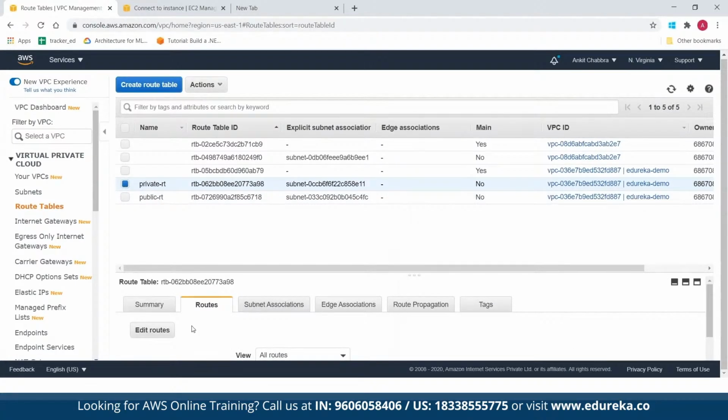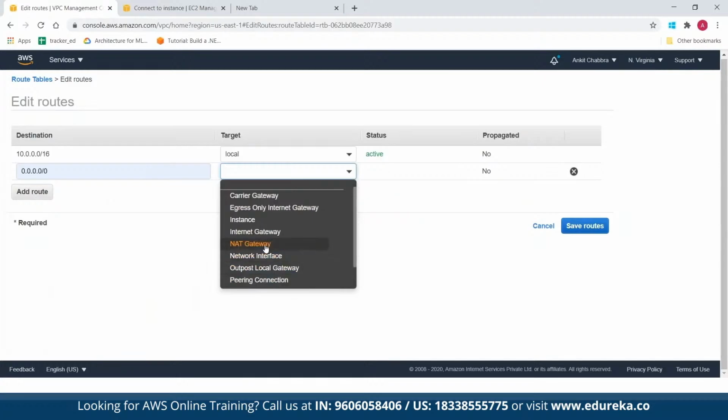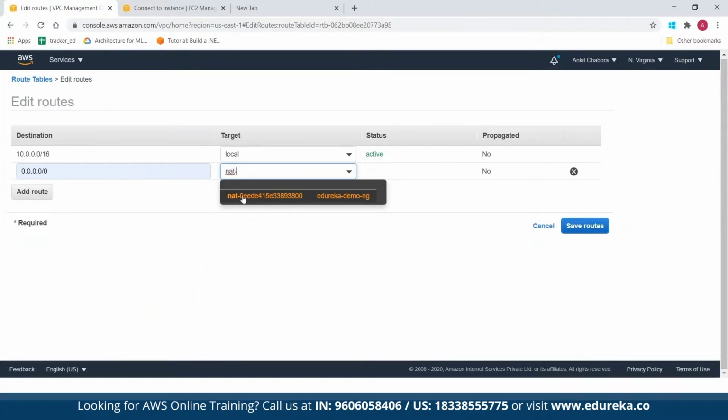What we need to do is give it a route 0.0.0.0/0 and connect it to the NAT gateway. You may see here in the drop down the NAT gateway which we have created. Therefore, what we have done now is we have created a NAT gateway inside our public subnet. We are now providing a route for our private subnet to connect to this NAT gateway. This NAT gateway will be connected to our IG, or internet gateway, and can access the internet.